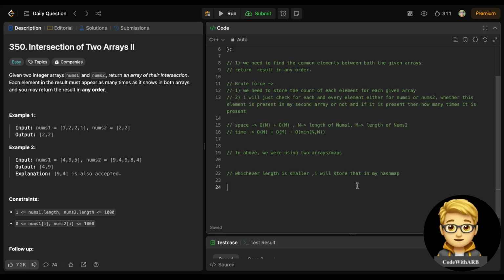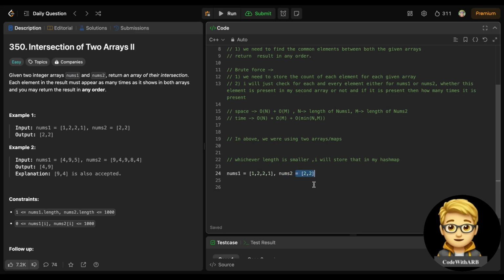So what will I do? Let's take this example, or you can generalize it. Suppose this nums2 length is smaller. I will just count the number of elements. Suppose here it is given 4 5 6 and again 4, and here 5 5, again 5, again 5. So 2 occurs two times, so the count of 2 is 2. 4 occurs two times, so its count is 2. 5 count is 1. 6 count is 1 only.